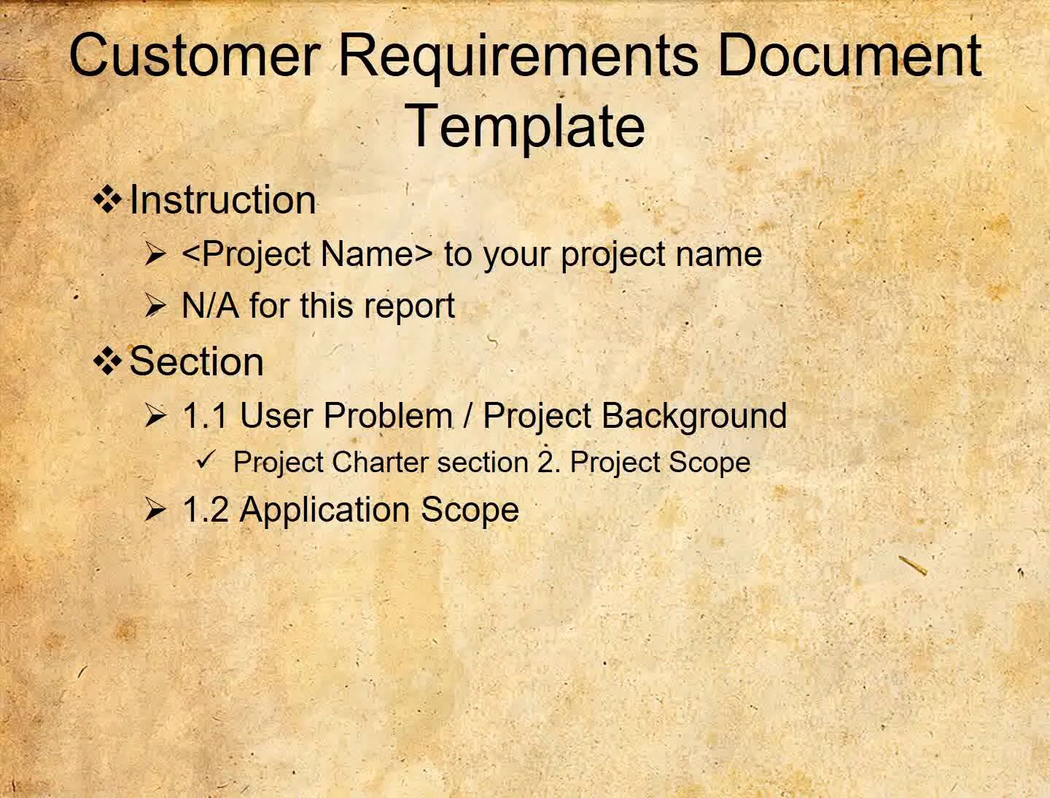Instructions: for the suggested topics below, replace project name with your project name. Some of the topics may not apply to all projects. In the topics where a response is optional, a choice of NA for this report is acceptable. Section 1.1. User problem or project background.